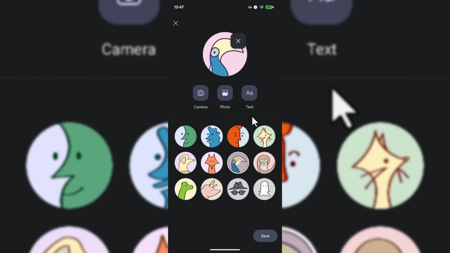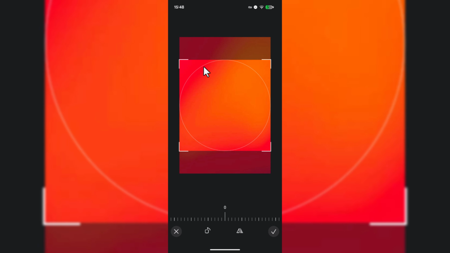I am, however, going to be going with a photo from my gallery, so I'm going to tap on the photo icon. If you haven't given Signal the necessary permissions to access your photo gallery on your phone, then you need to give Signal the necessary permissions. I have given it limited access to my photos and videos, and I'm going to set a photo from my downloads folder on my phone, so I'm going to tap on downloads, and then I'm going to go with this orange background. I'm going to tap on it.